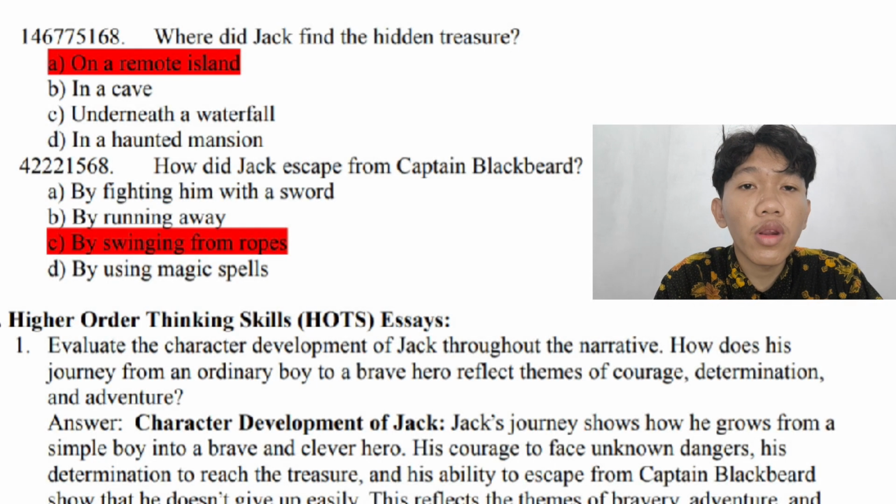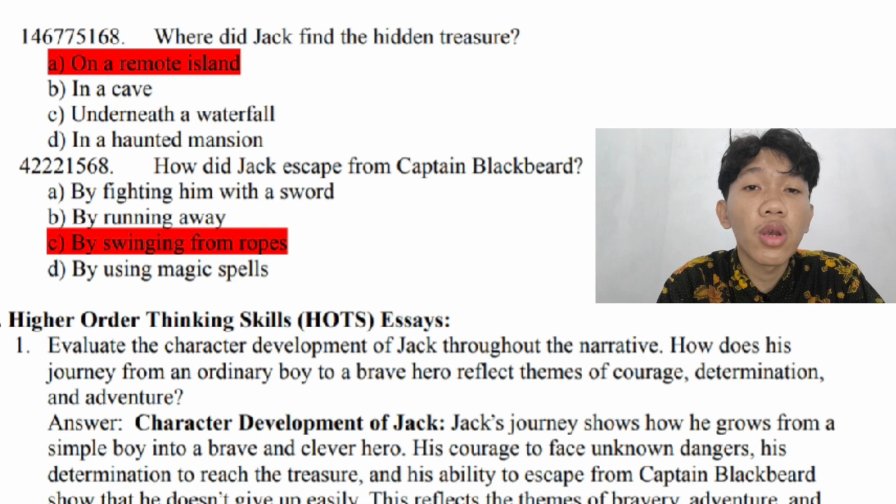And then, where did Jack find the hidden treasure? The answer is A. On a remote island. And then, how did Jack escape from Captain Blackbird? The answer is C. By swinging from ropes.